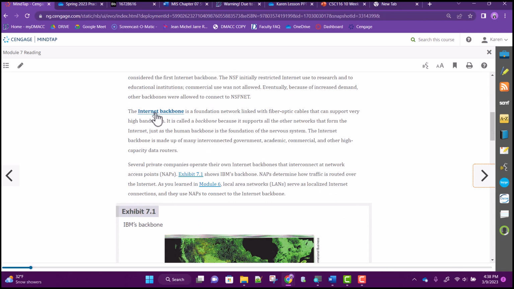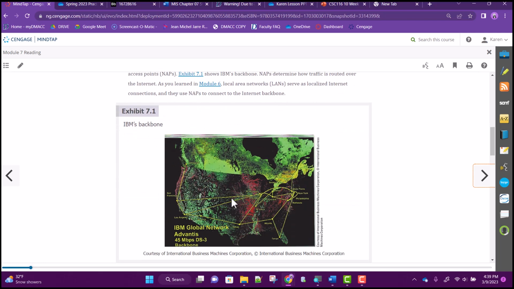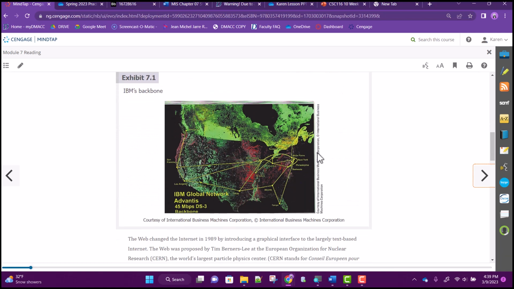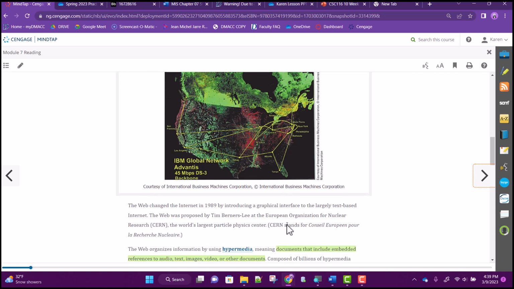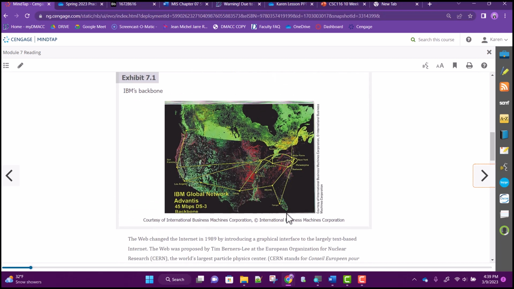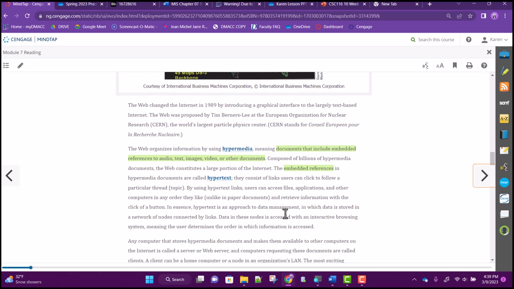The Internet backbone is a foundation of the networks linked with fiber optic cables, and it supports what we call very high bandwidth. This gives an example of how the networks might be connected and some of the original networks that were developed. That shows IBM's backbone at a particular time.